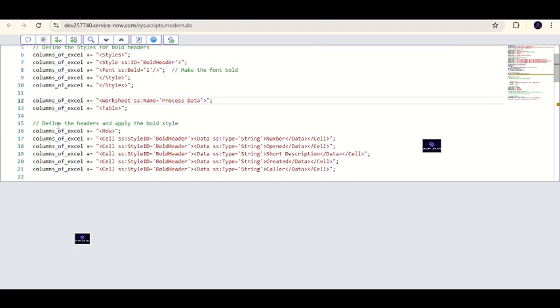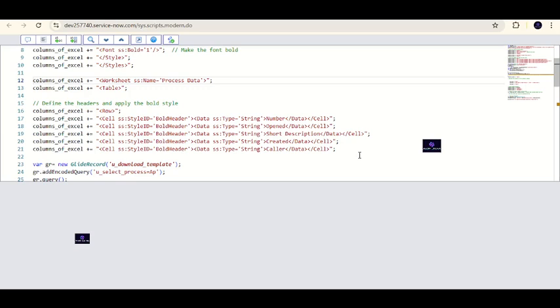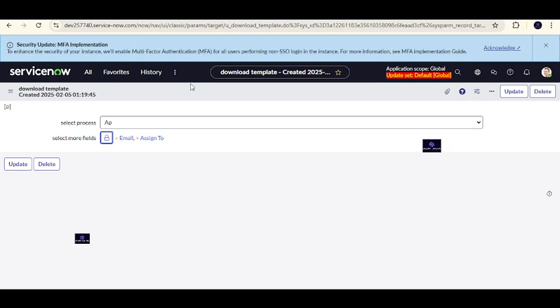So here I am just putting, as I told, the standardized things: number, open, short description, created color. These are all my standardized template headers. Now, as I said, I need to dynamically add these fields also.